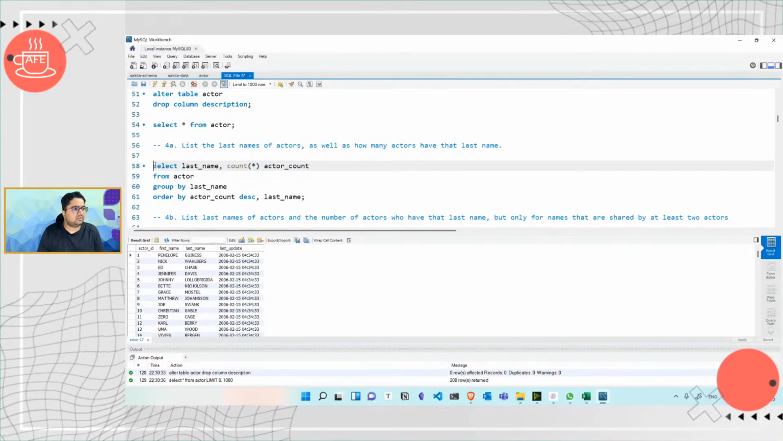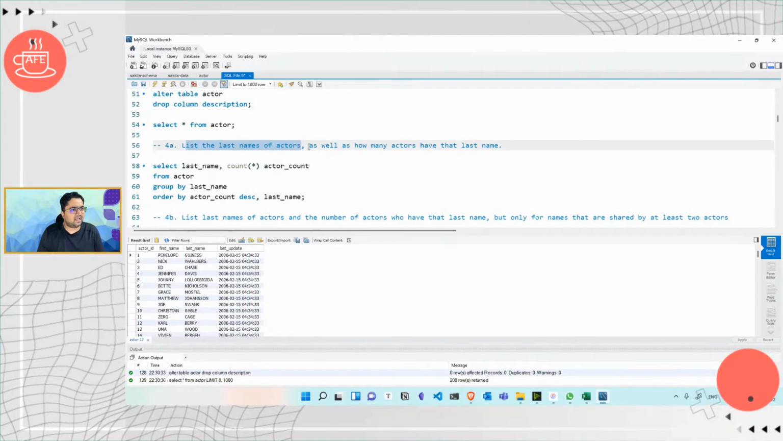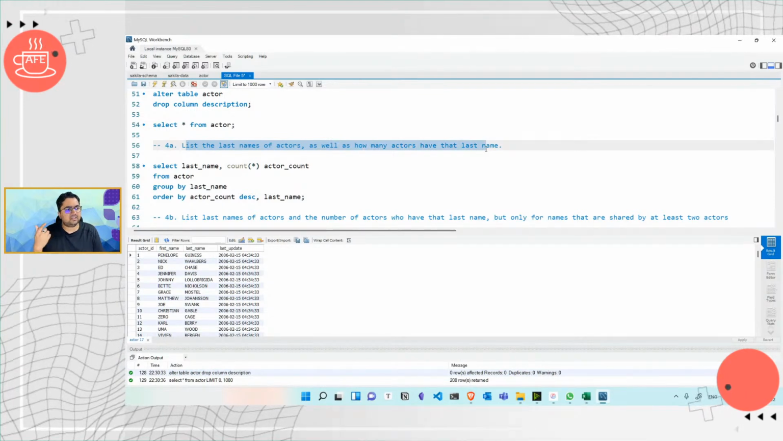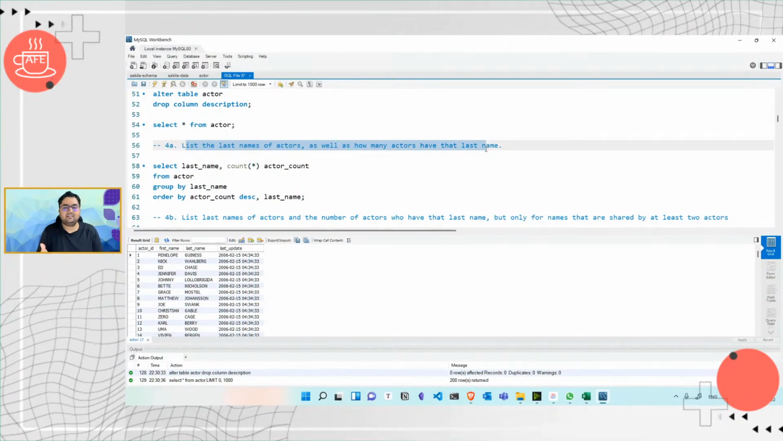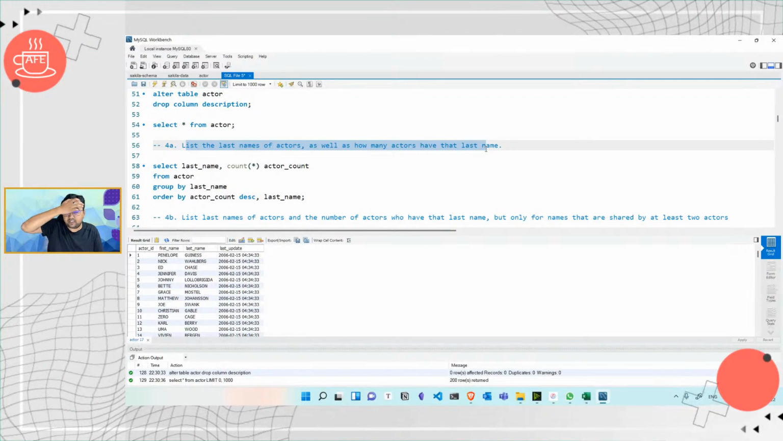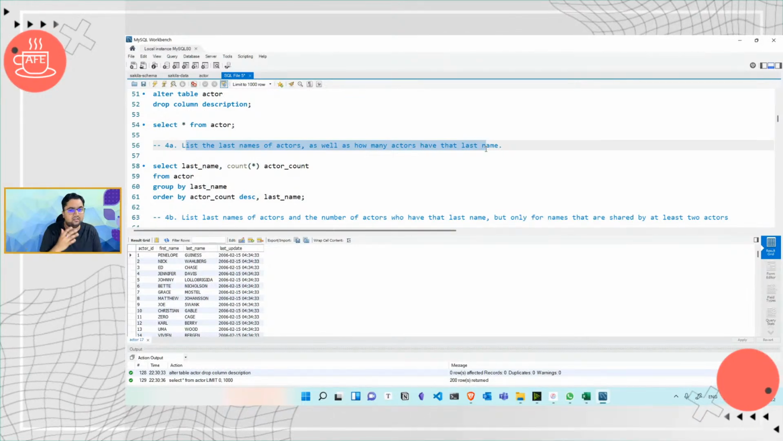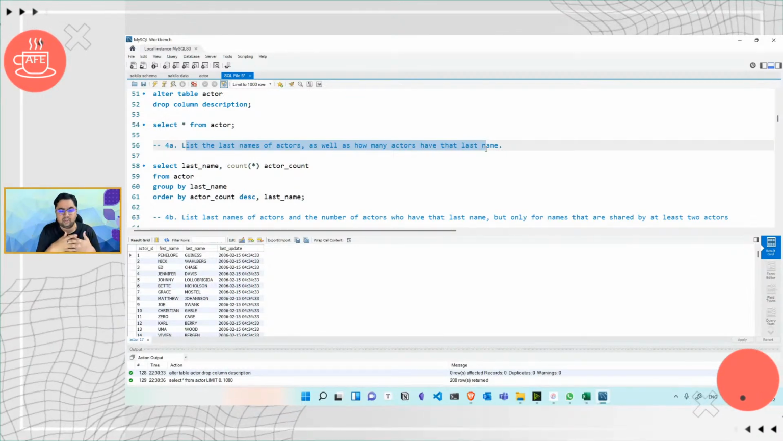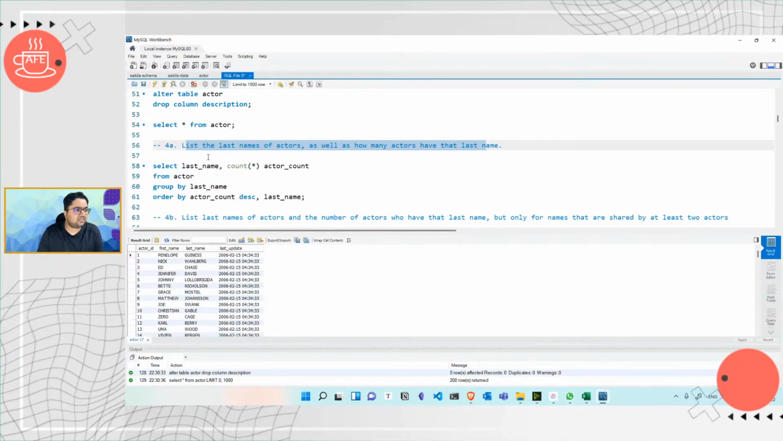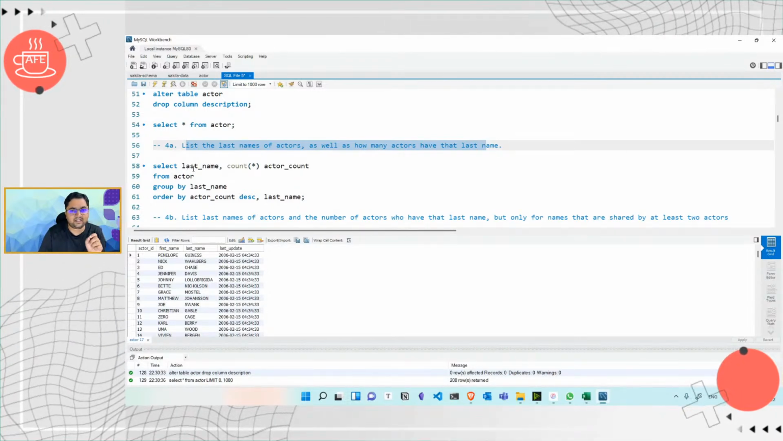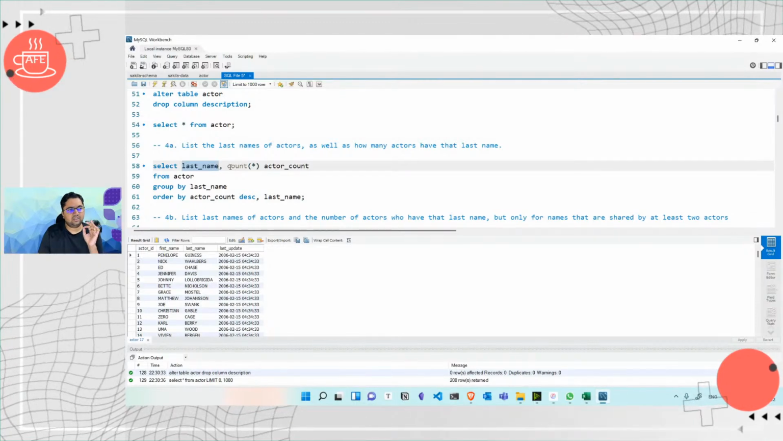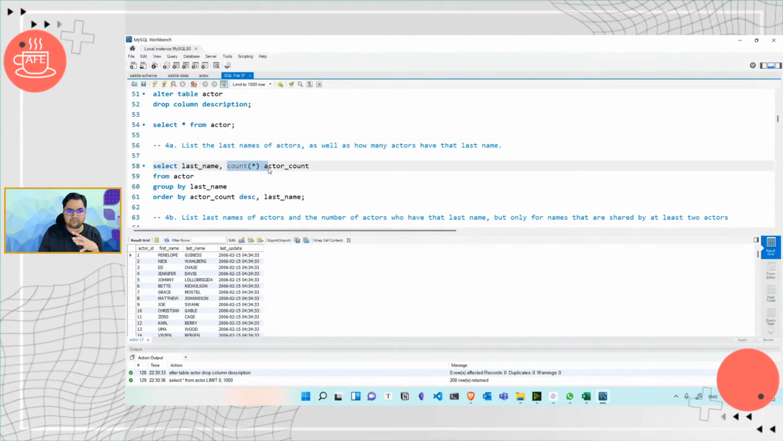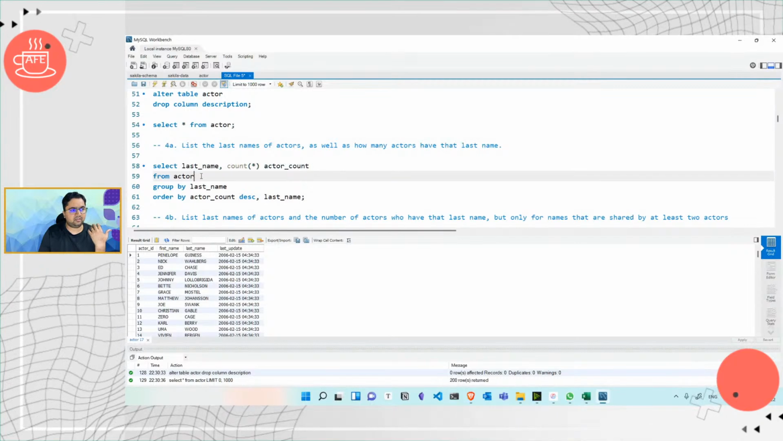Okay. So we will list the last name of the actors, and we'll see how many actors there are with that last name, which is probably, for example in Bollywood, Kapoors, right? So many people with the Kapoor surname, like 10 people. So this is a query where you start with that. Select last name, count star, count all of them, and call it actor count from the actor table.